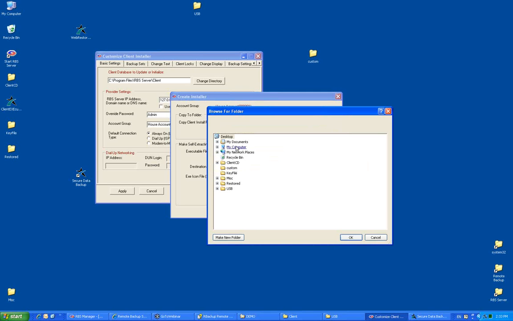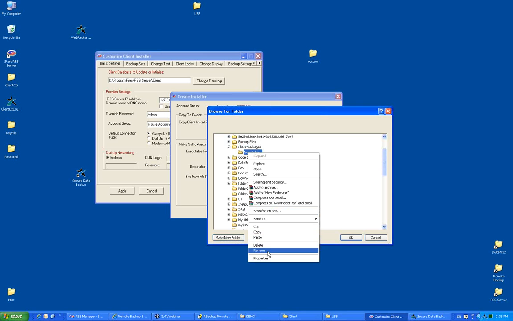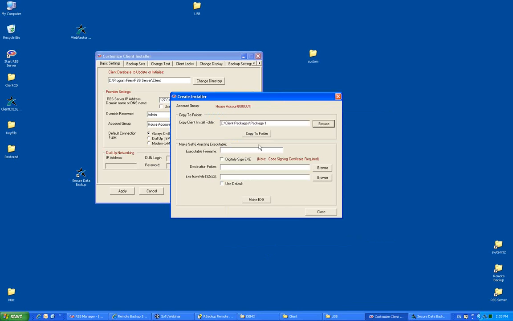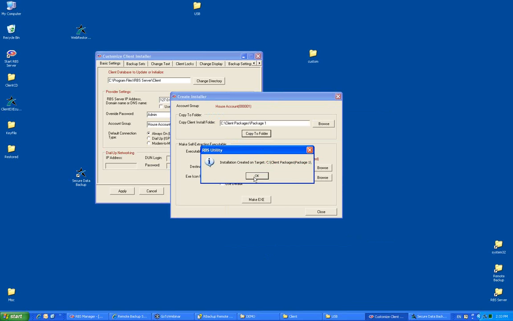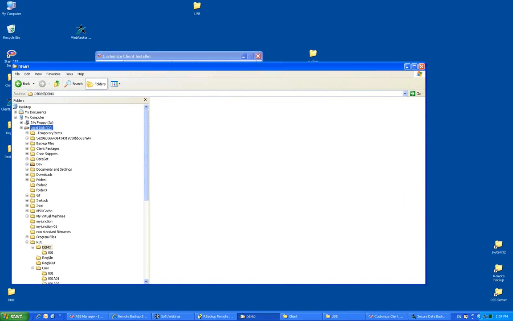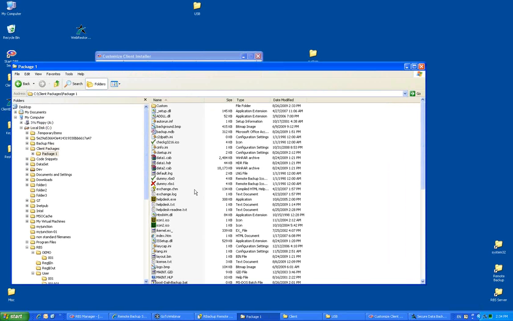Click on browse, and what you do is go under C, make a new folder. Let's call it client packages, and create a new folder inside it. Call it, let's say, package 1, and copy to folder, and you copy all the client installation files to that new folder. So if you browse to that folder under C client packages, now this will be a particular set of installer for one vertical market.